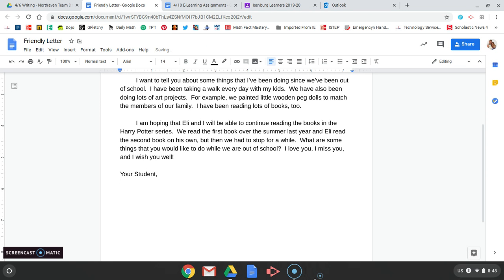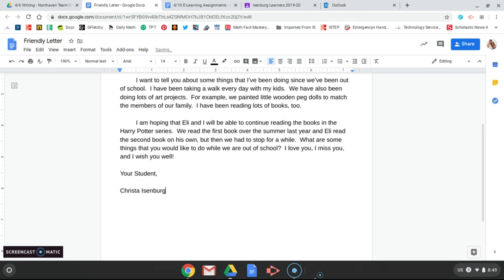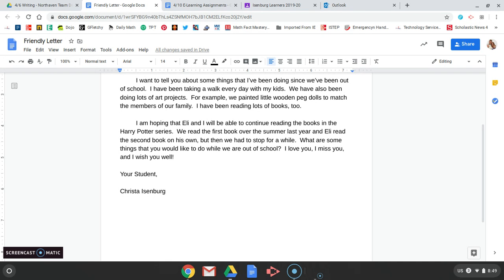And now you're going to put your signature. Now I know we are not actually writing this. Usually what you're supposed to do if you're writing a formal letter is type your name and then print off your letter and then go ahead and sign your name too. But we don't have to worry about that because this is a friendly letter and not a formal one. So all you need to do is type your first and last name. And then you're done. That's it for your letter.